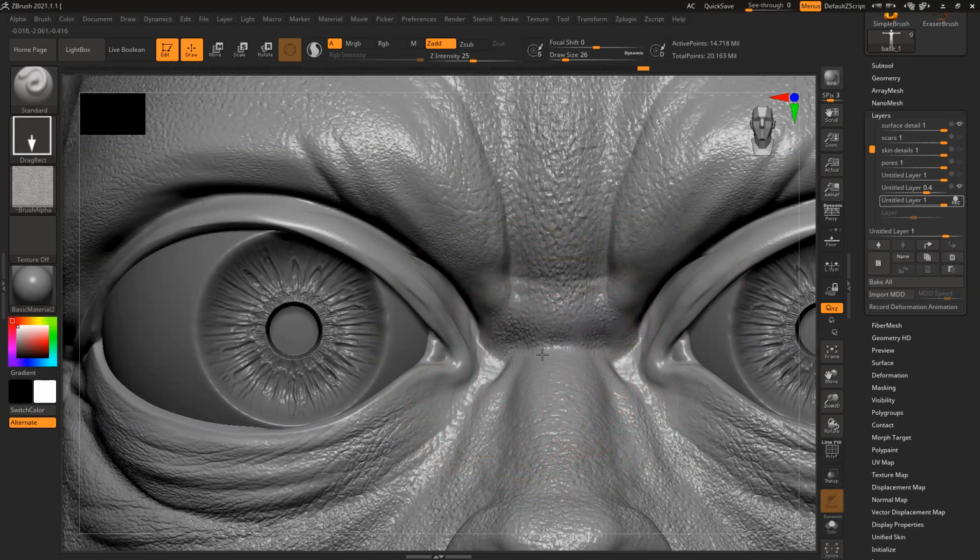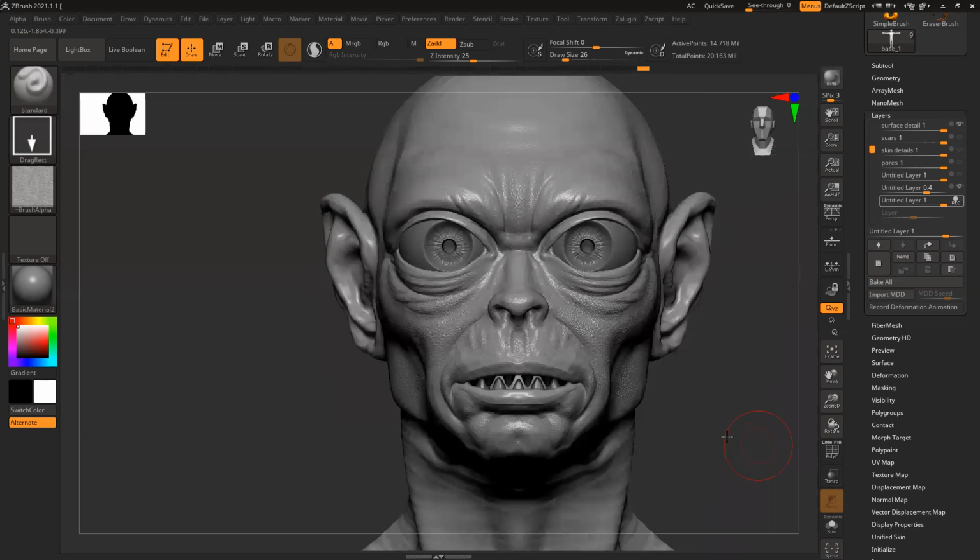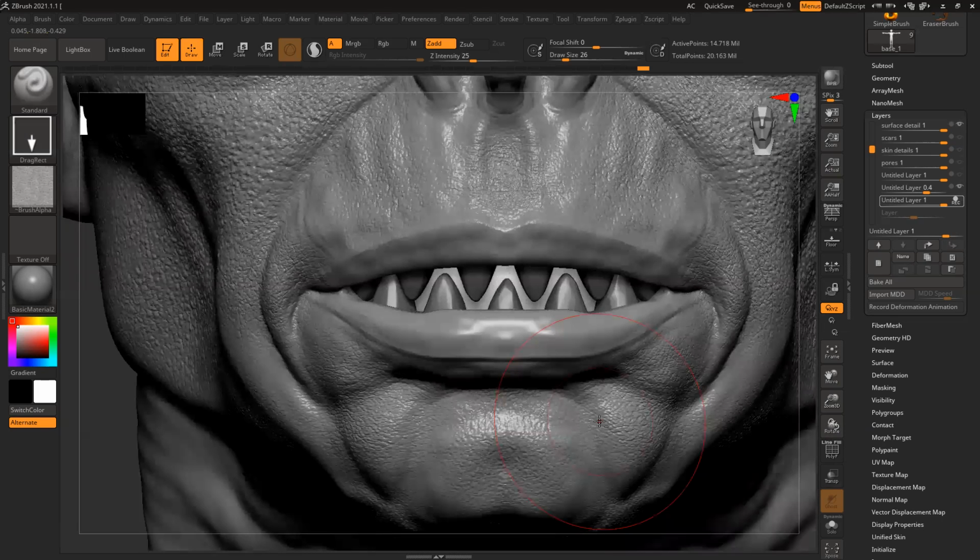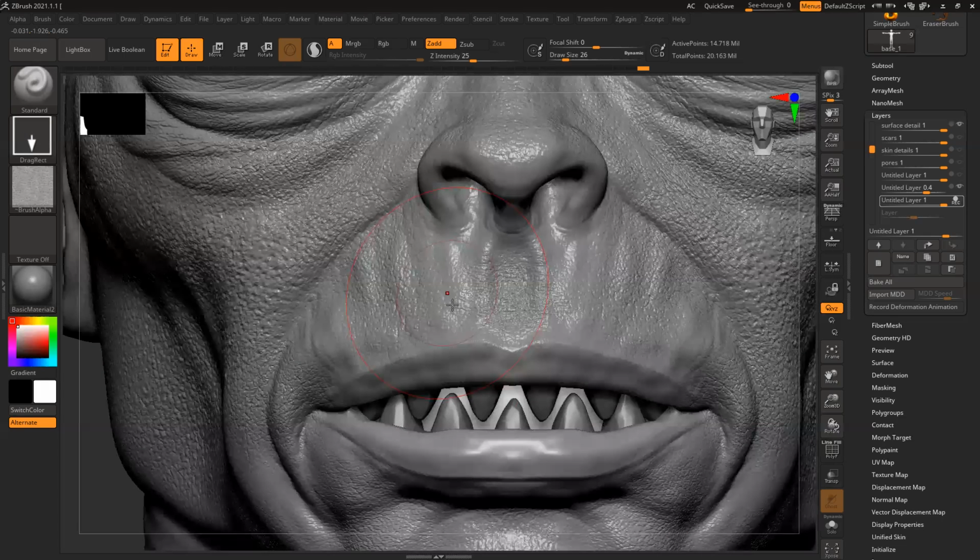And this is also, you can see I'm using a separate layer so that I have more control over it. I can always go back and modify it. Then one more area, upper lip, this area.